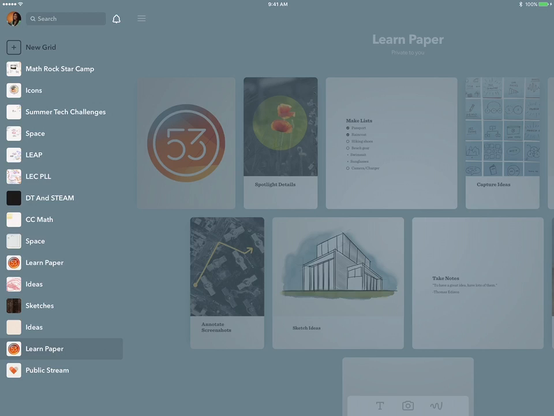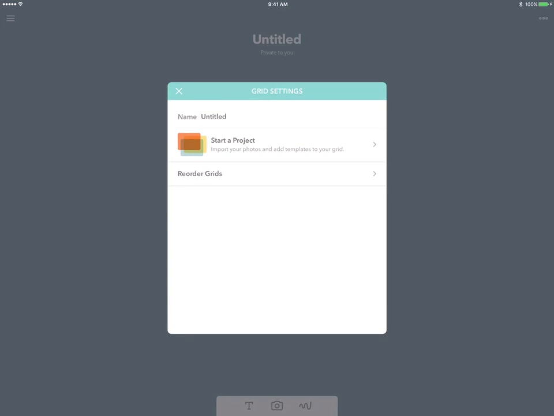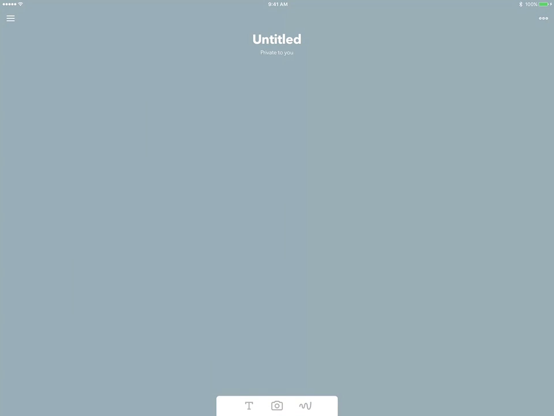I'll run through some of these options. So when you do want a new grid, these are called grids, you press the plus button. I recommend, if you're doing it for classroom notes, maybe make a different grid for each unit, or maybe make a different grid for each class that you have. So I'll just select new grid. And then when you're ready, I'm going to click Untitled, and you can rename it. I don't know what I'm going to rename it yet, so I'll keep that.